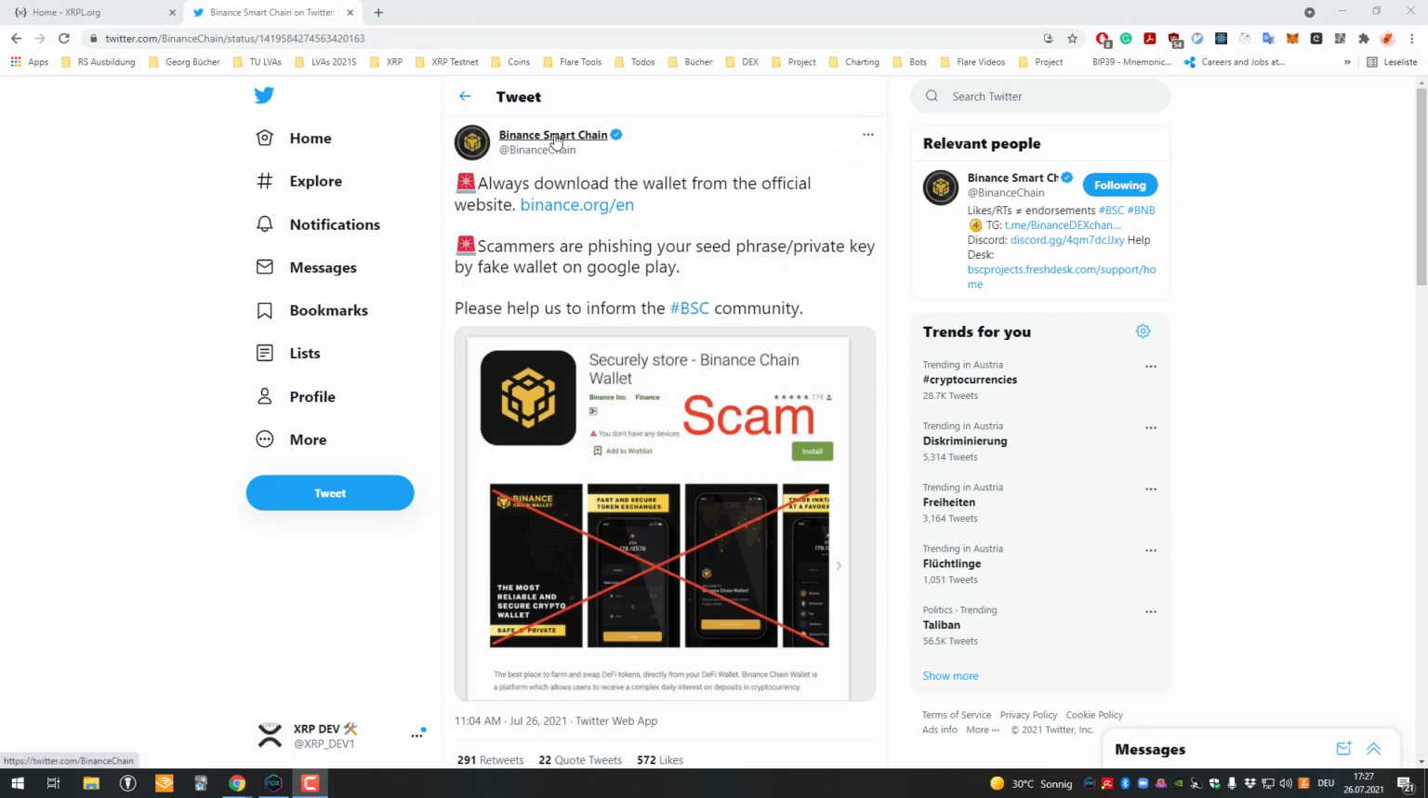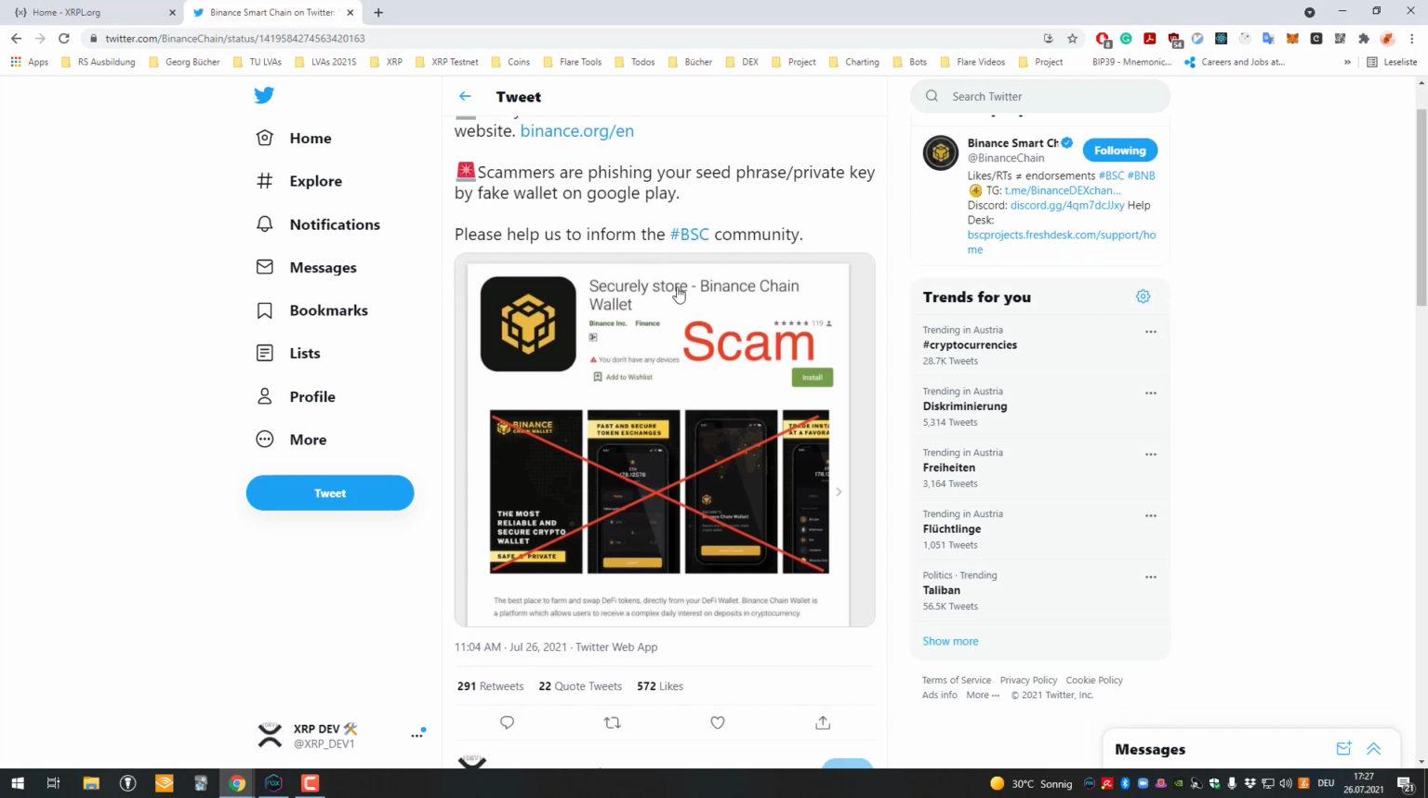So you can see here that Binance Smart Chain has published a tweet saying, always download the wallet from the original website, Binance.org. Scammers are phishing seed phrases with a fake wallet on Google Play. Please help us inform the BC community. Alright, so we are gonna test the scam wallet out.